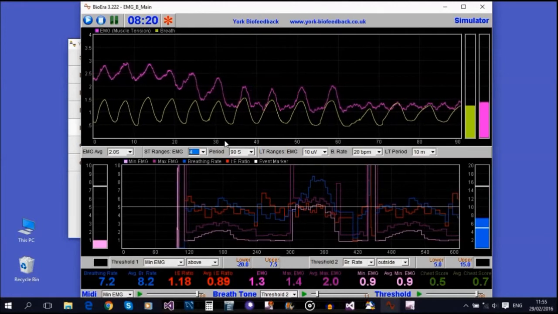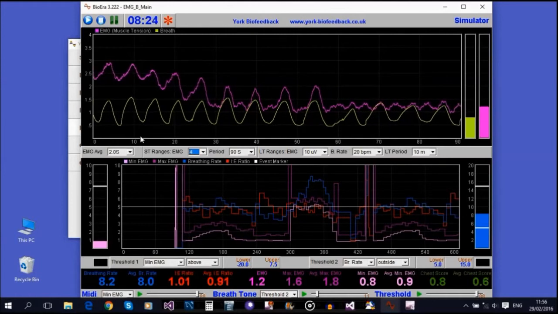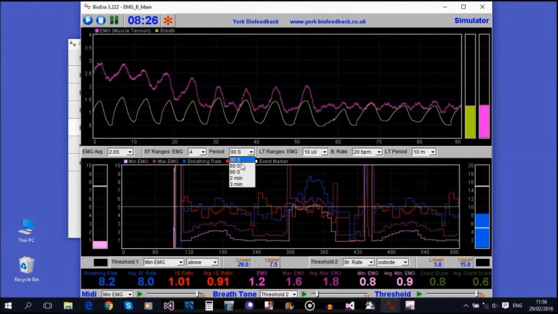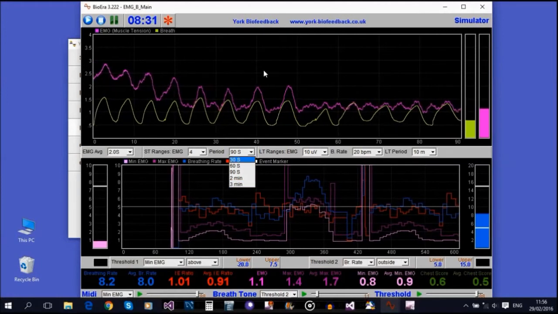So it's showing 0 to 4 on the vertical scale there. The other control is perhaps less important. It's the horizontal or the time scale for the short-term period there. It's again a combo box control. You can make it longer or shorter. I'm not going to change that right now.